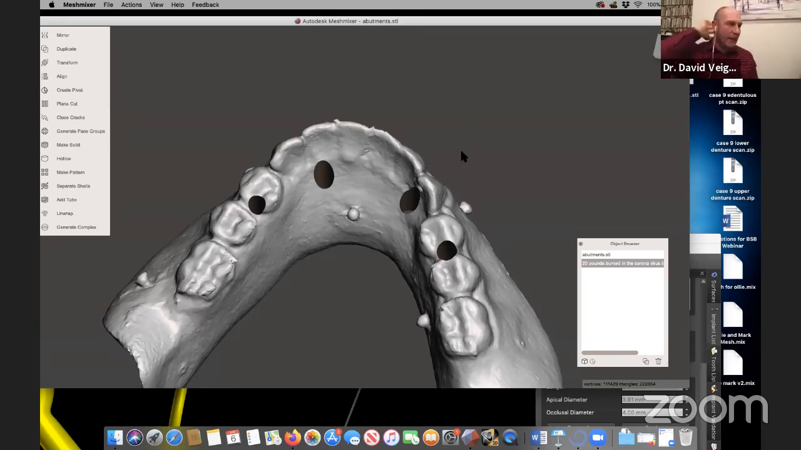I guess the key take home there is the pins don't make the accuracy of the guide. The pins just help retain it once the guide has been accurately seated. I think that's the key there.